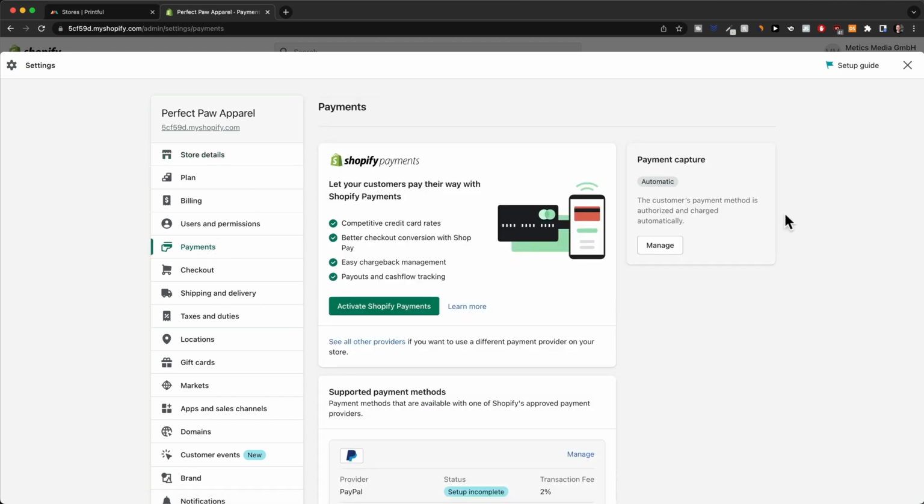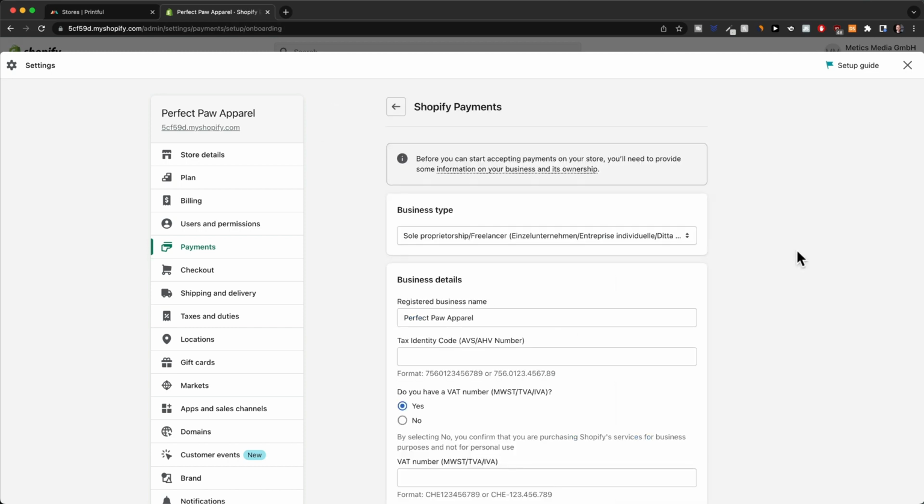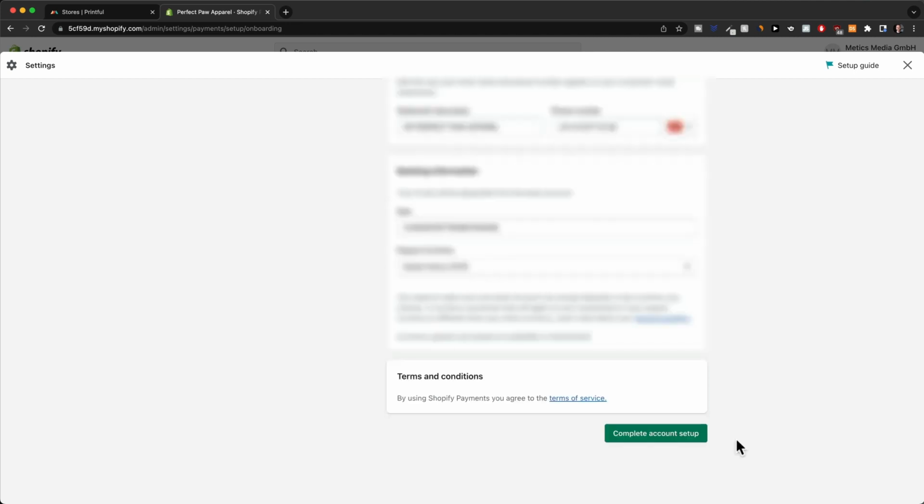And then we're going to move on to payments. So we're going to have to set up our payments so that we can actually get paid out to our bank account once somebody orders something on our store. So what I'm going to do here is set up Shopify payments. That's the easiest way to get paid basically through Shopify. So I'm going to click on activate Shopify payments. And then what we want to do here is enter all of our real information so that the money that our store makes will actually end up in our bank account. Once that's done, we're going to click on complete account setup.